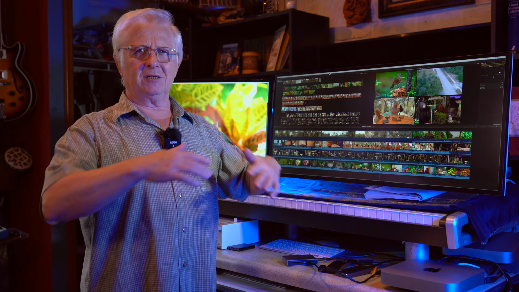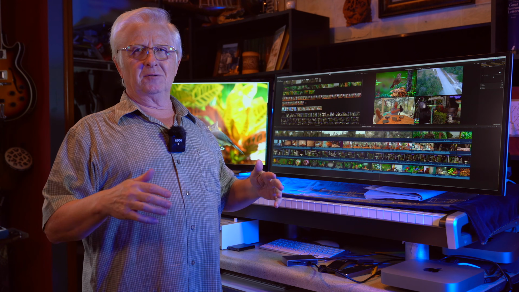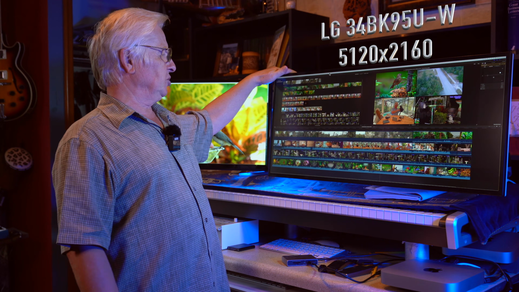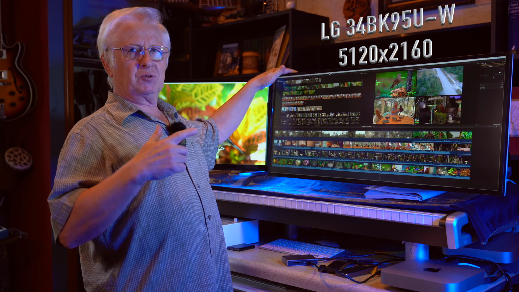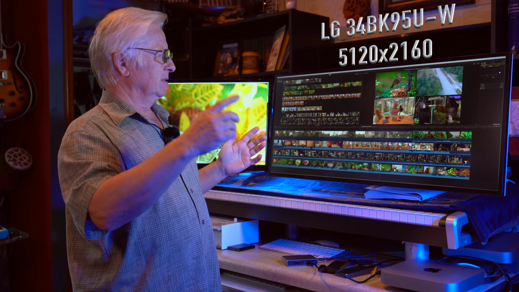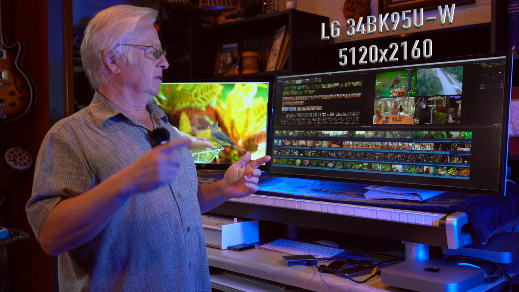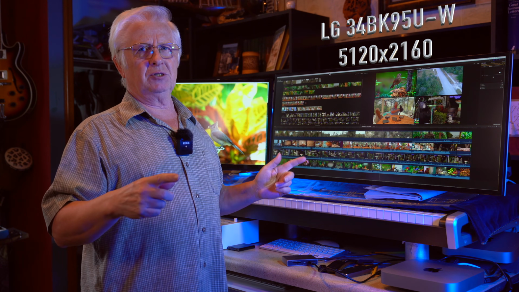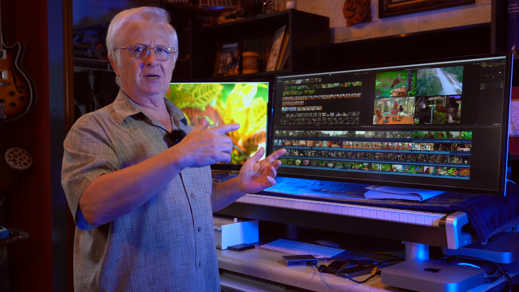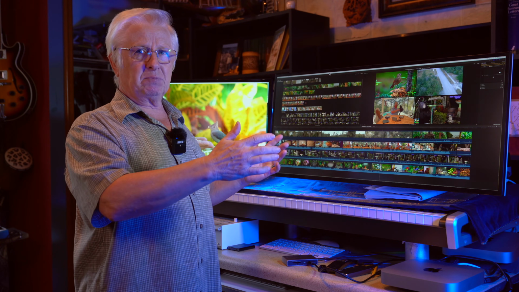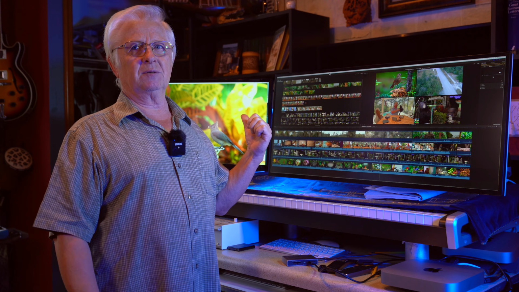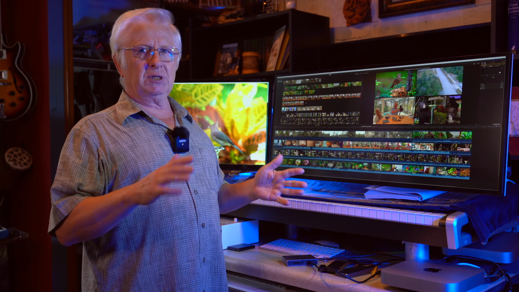Alright, the tests are over, and for my video work, I'm choosing this monitor, which is 5K 2K, 34-inch ultra-wide, 5120 by 2160 resolution, and the aspect ratio is 21:9. It's the same aspect ratio and same 34-inch width as another one, but they have two big differences.